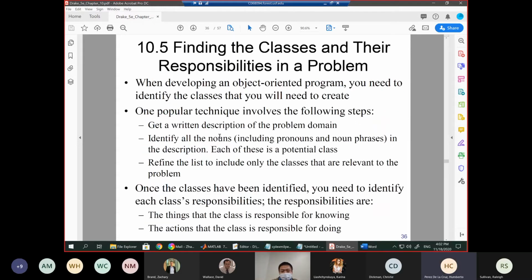So let's move on. The next topic is finding the classes and their responsibilities in a problem. When developing an object-oriented program, you need to identify the classes that you will need to create before a big project. For this course, it's easy. I can tell you it's easy. At most, you just write one class.